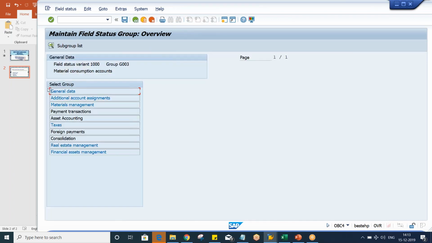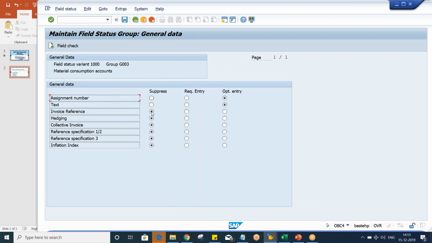So take the example here, right? Inside a field status variant, we have multiple field status groups. Look here. We can suppress, we can make it a required entry, we can make it an optional entry. If you suppress here, where is the impact? The impact will be at the time of transaction posting. These fields are not going to appear. Again, some more things are there, guys, like it is going to be assigned to the GL accounts, and if transactions are posted against that particular GL, then only it is going to be possible. But yes, what is the use of field status variant? Field status variant controls the fields that appear during transaction posting.